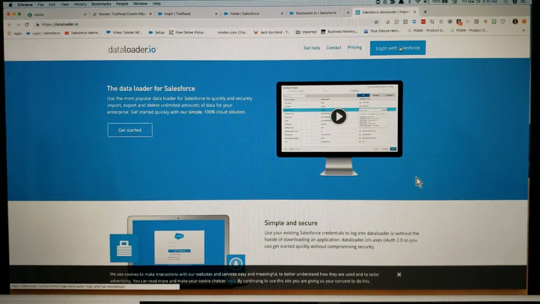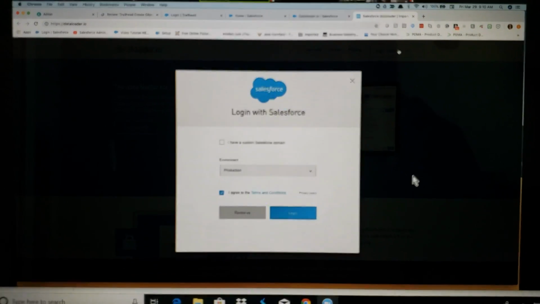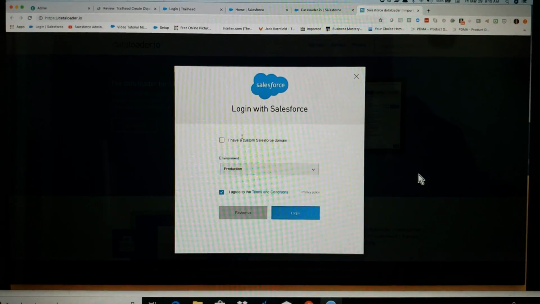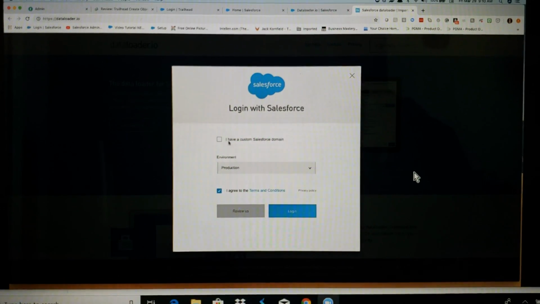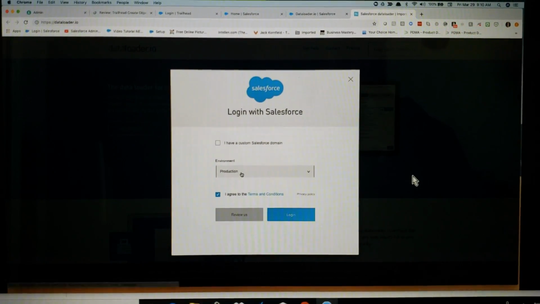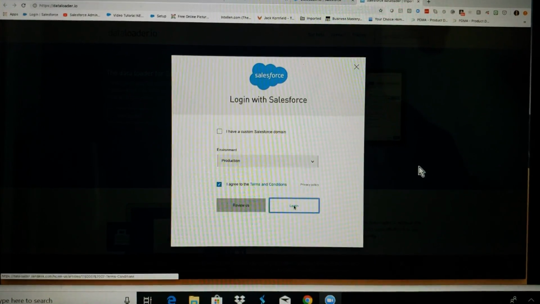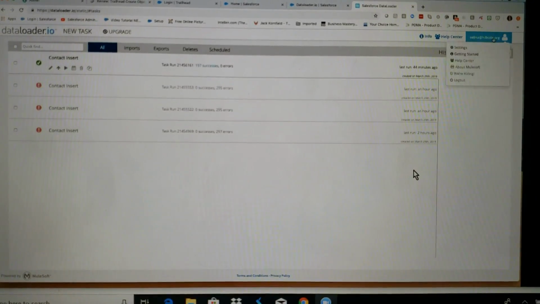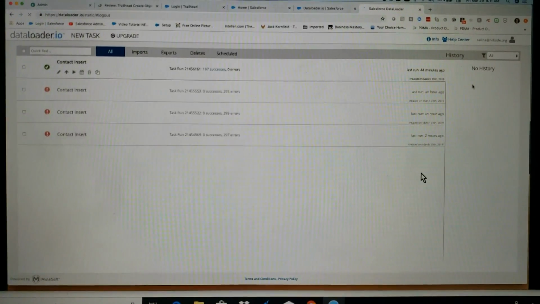On the upper right-hand side, just hit login with Salesforce and then put in your credentials. Don't worry about "I have a custom Salesforce domain," because we didn't create custom Salesforce domains. Just make sure it says environment production, agree to the terms, and then hit login. And then from here, you can log in. I'm logged into a different org, but just make sure that you're logged into your case study org.